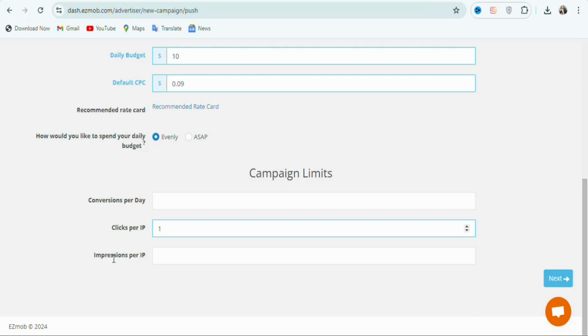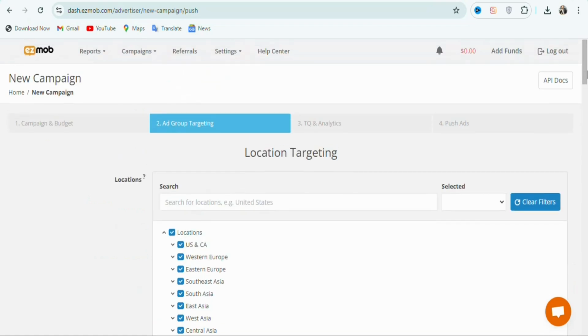Once that is done, impression per IP. How many times can a person see your ad within 24 hours? So let's say 3 times. We want a person to see our ad 3 times per day. If they see the ad 3 times per day, they might click on it. If they don't click on it, it means they don't like the product. So just leave it like this. Once that is done, you have to click on next. Once you click on next, you are going to see a page like this.